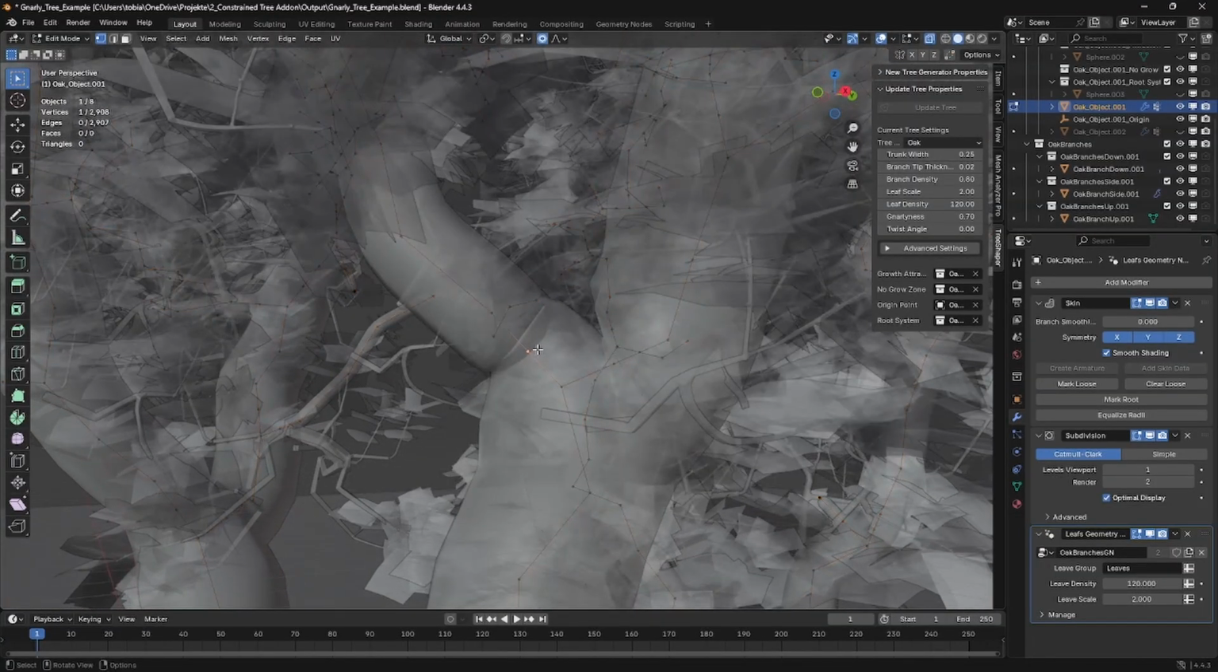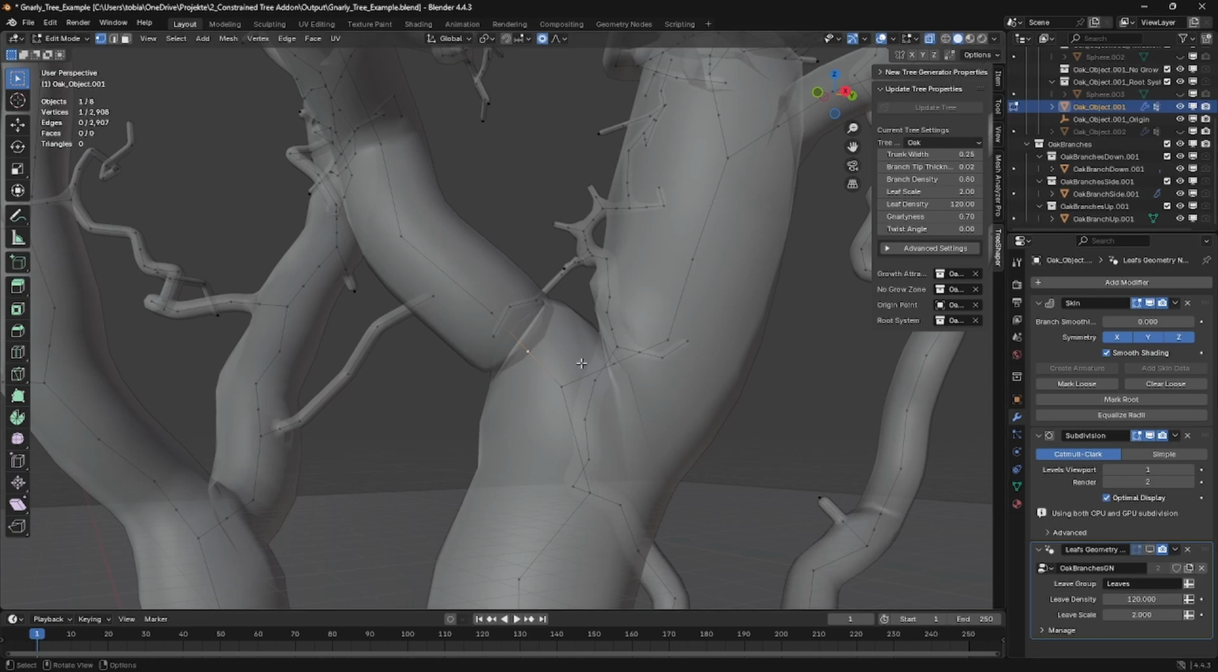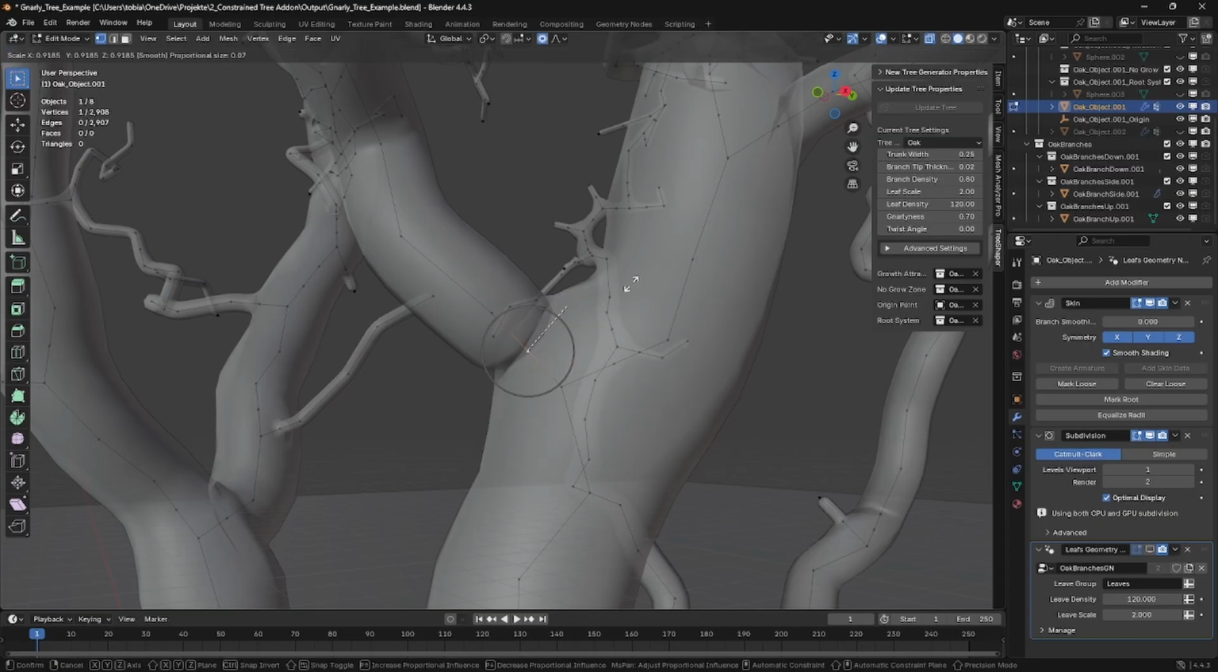Now, if you've worked a little with Blender's skin modifier, you know that it often has problems at intersections and you need to adjust the vertex position and/or the radius of the vertex to get better results. For a procedural tree add-on like TreeShaper that is supposed to make your life easier, that is obviously a catastrophe.